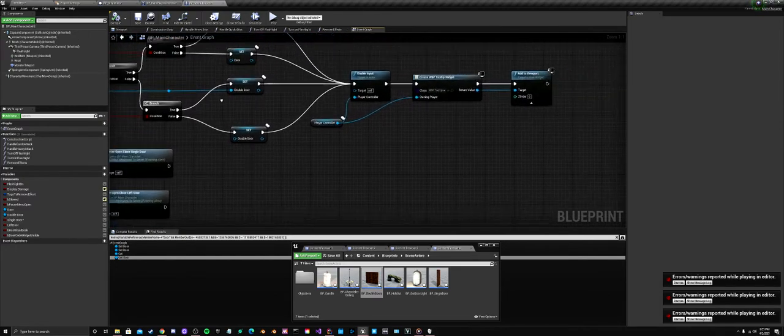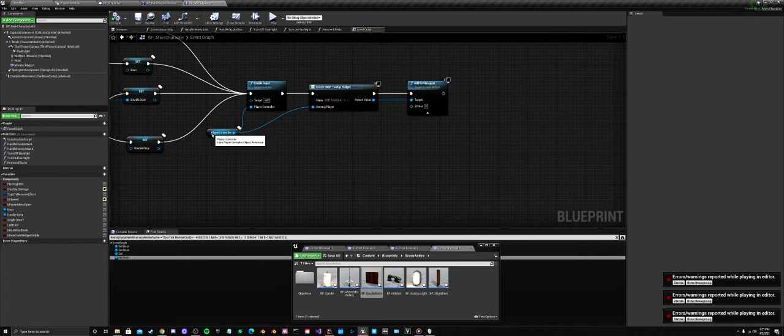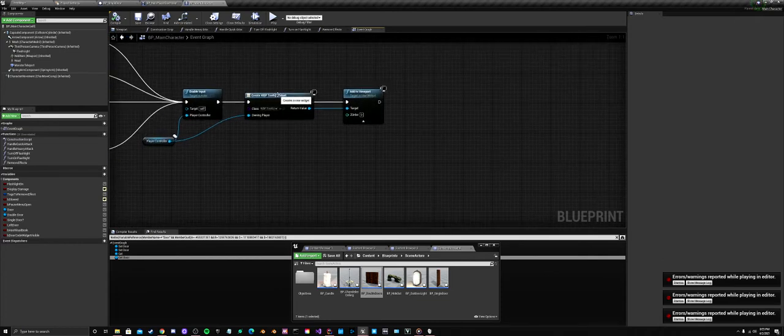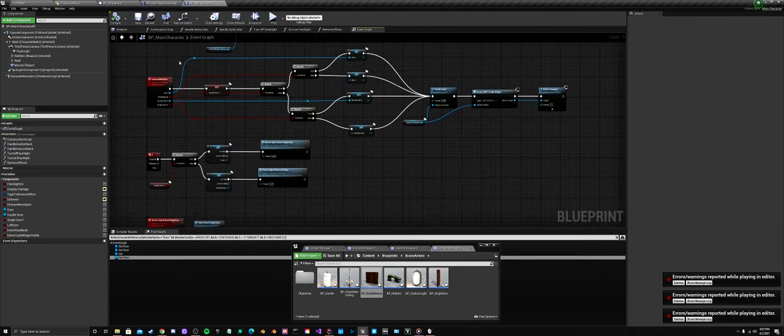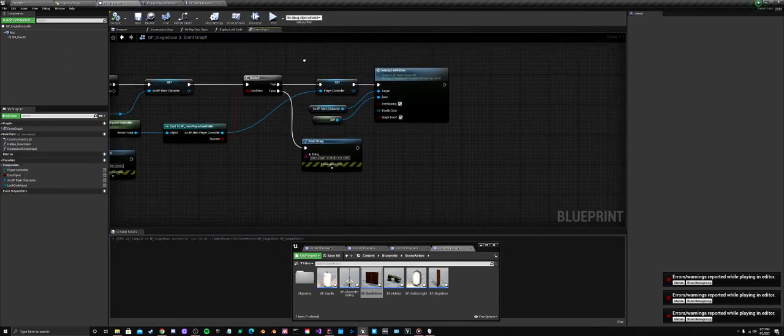And then after that, we go ahead and enable the input. We create the widget, which is the tooltip. It just says press F to interact as of right now. We add it to the viewport. So everything looks fine so far.